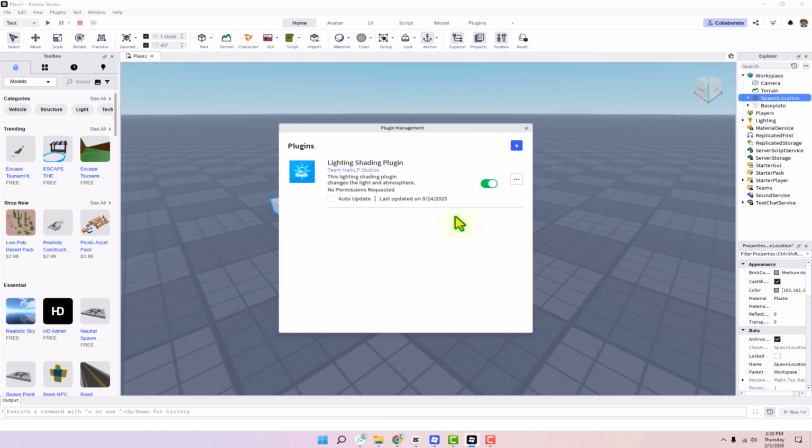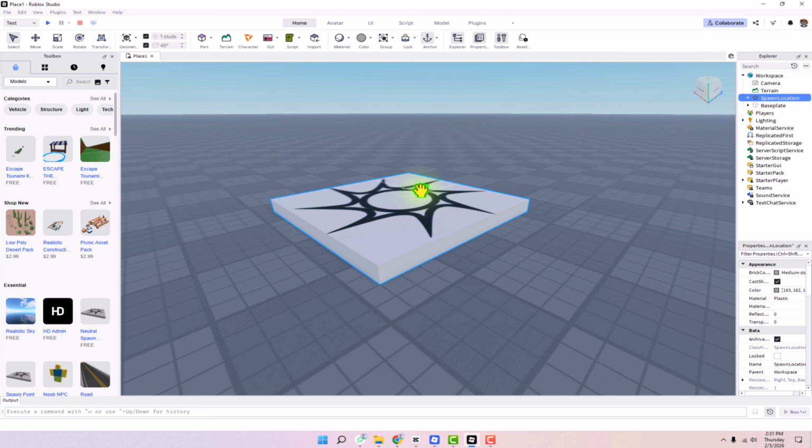Find the plugin you want to remove. Click the three-dot menu next to it and select Uninstall. This will remove the plugin from your Roblox Studio environment. After uninstalling, close and reopen Roblox Studio to make sure the changes take effect.